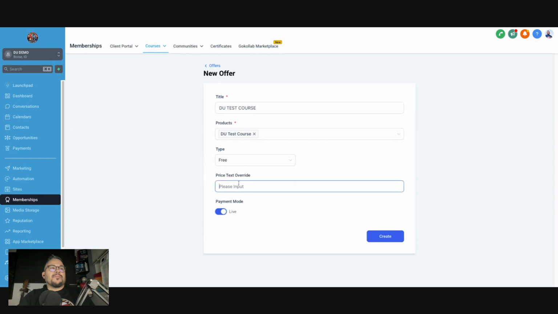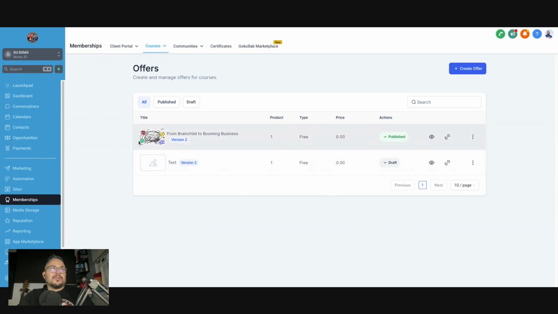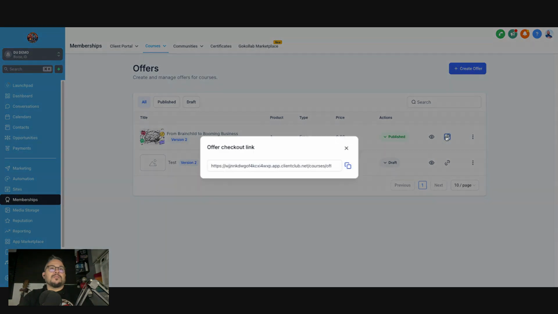In this case, I don't actually have a payment gateway attached to this account, so I can't show you the difference of creating an offer here that's actually paid for. But nonetheless, as you can see, it's defaulting these ones to free because I don't have a payment gateway set up for it just yet. But nonetheless, if I was to share this, okay, I'm going to copy this link so you can see what this one looks like, this other course.